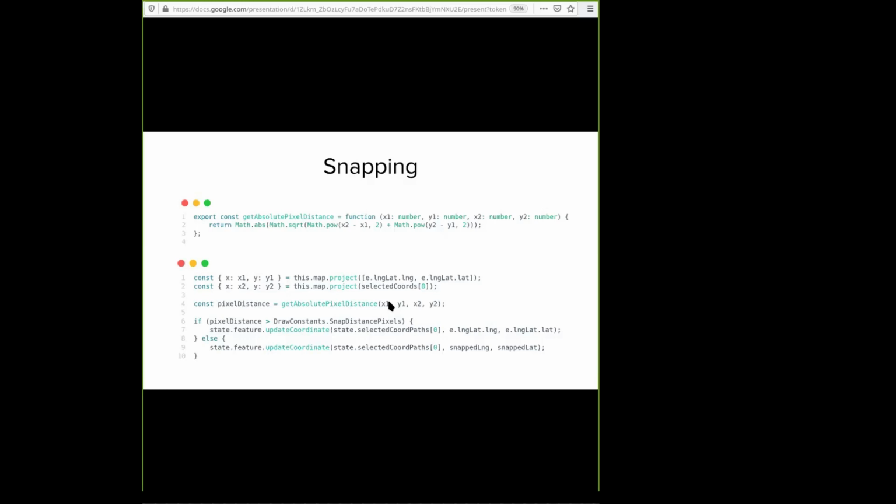And the cool thing about this is that we can actually change the snapping distance just by changing the constant, and that will provide a slightly different end user experience. So in the future, if we wanted to, we could change that value to be dynamic, so the user could drag a slider up and down, and that would change how aggressive the snapping was, which would be quite cool, I think.